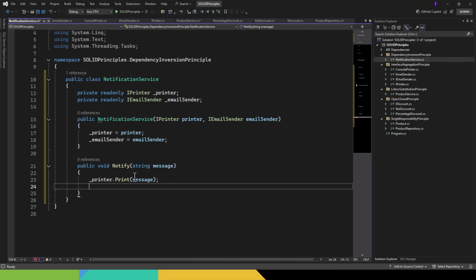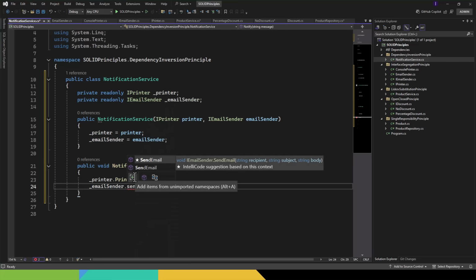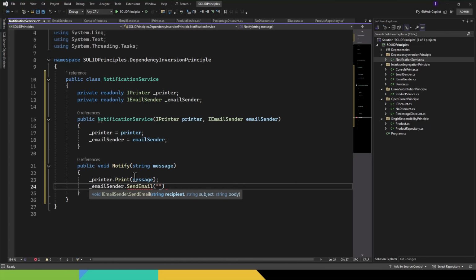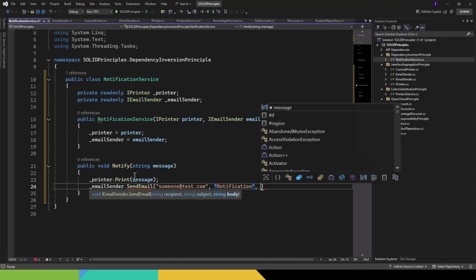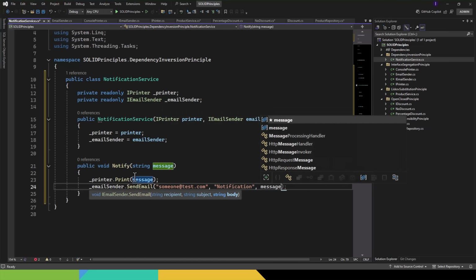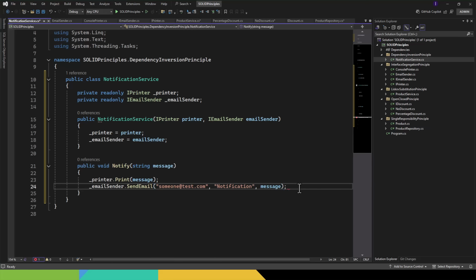Okay. And then same for the email sender. It could be a Google sender, it could be a Yahoo Mail sender, it can be a SendGrid sender, whatever other provider there is, your custom mail sender, right? So we can say emailSender.SendEmail, okay, and we can say the recipient is someone at test.com. Subject is getting a notification, and then I'll take the same message, right? So the same message that comes in here.